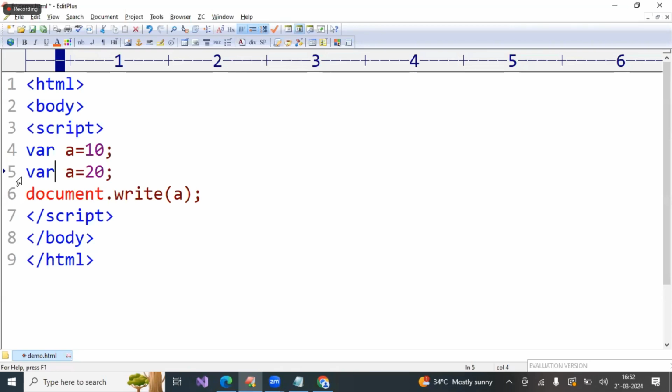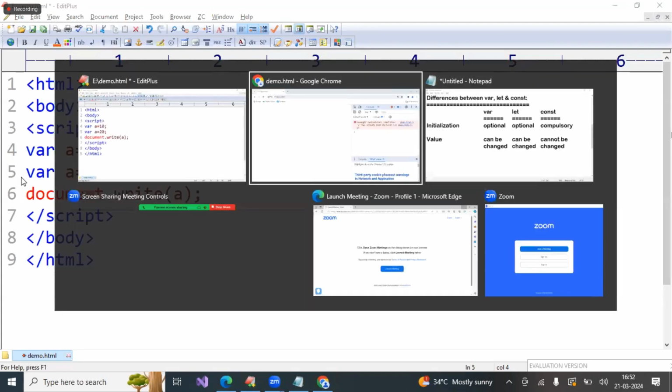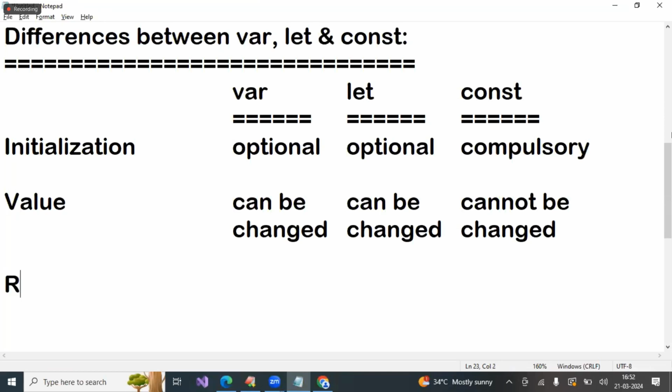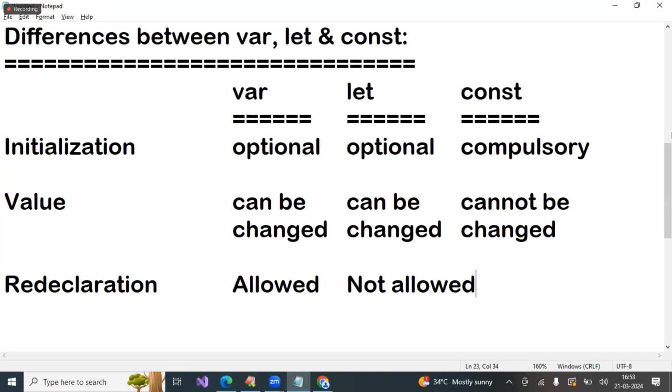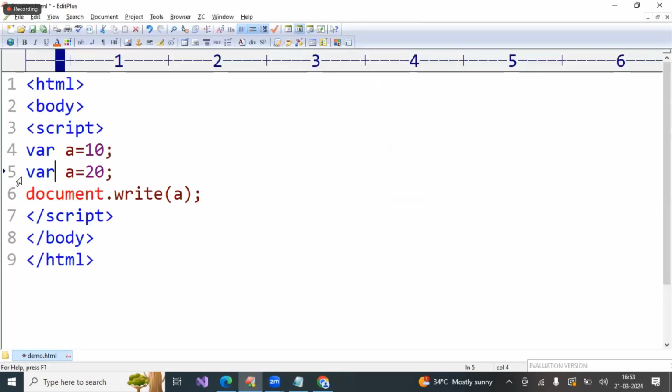It changed in 2015. But if you open old tutorials and old books, var will be there from before 2015. So here redeclaration is allowed. Here not allowed. Here not allowed. Redeclaration not allowed.